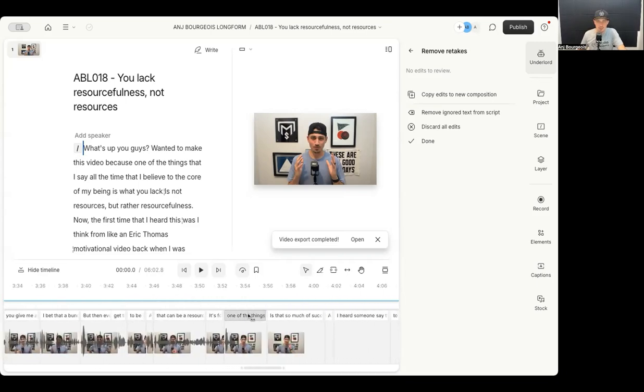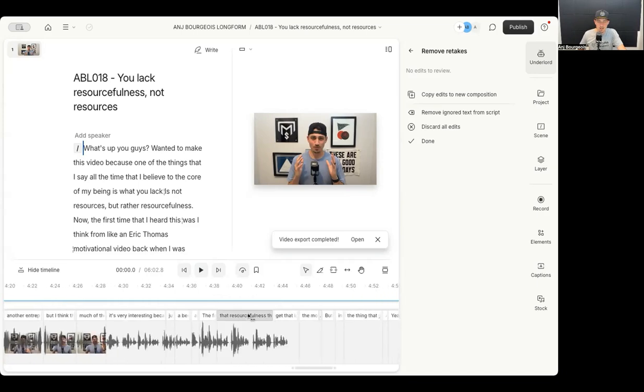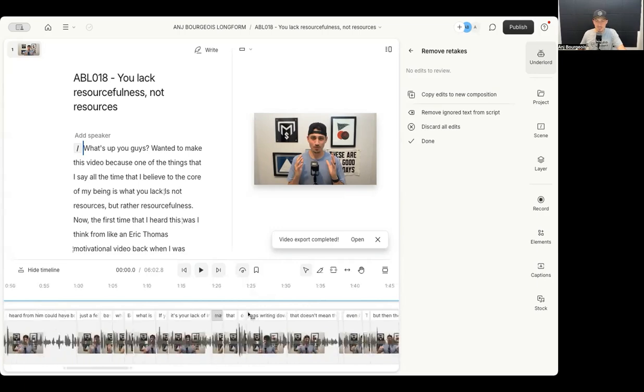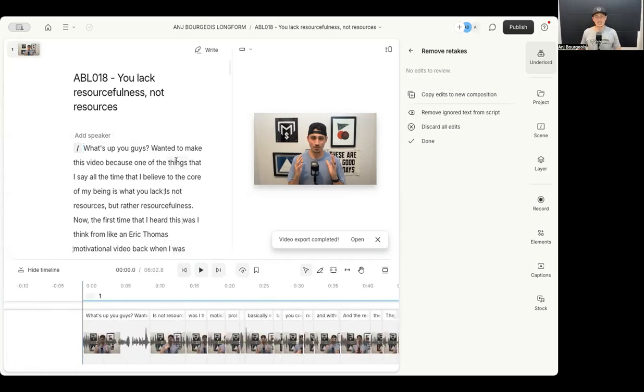But I don't want to spend too much time doing this, and it already got a lot of them. So I'm just looking to see if there's any big gaps that it missed right here. Okay, so it looks pretty good. So now let's actually watch this thing.